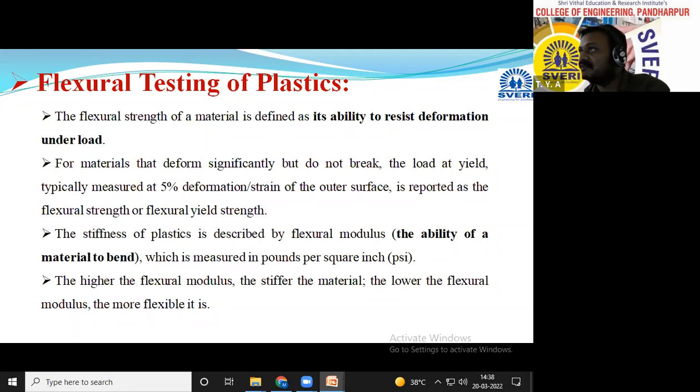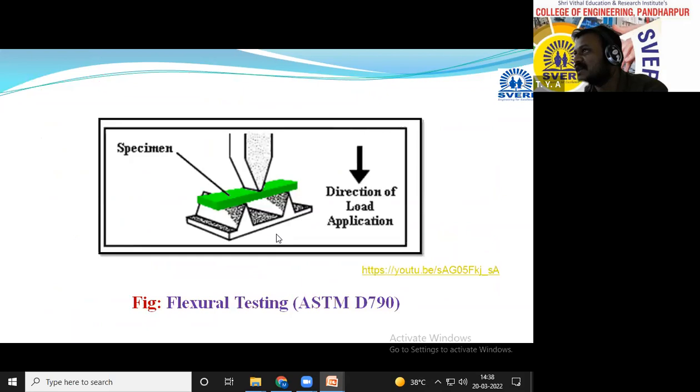I will show you that with the help of a diagram. In this way, this is your plastic material, and at two ends we are providing support, and exactly at the center we are applying the load. Then whichever resistance is provided by this specimen or plastic material to the deformation due to this load, that will be considered as the flexural strength of that plastic material.